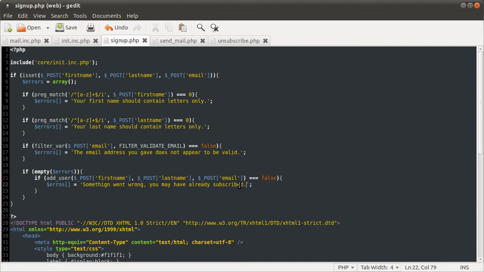I mean, it's the most likely cause for the query to fail, but if that isn't the cause, then we don't necessarily know. So we're not just telling them they have subscribed, because we're just checking if it worked, basically. It should be there. Okay, so that's that sort of logic part done.